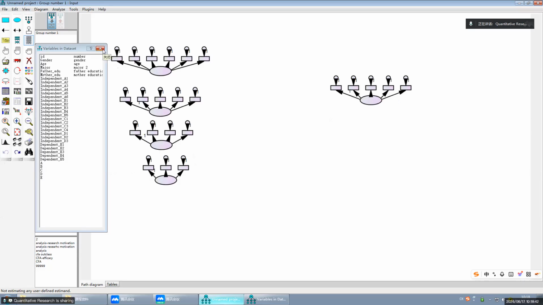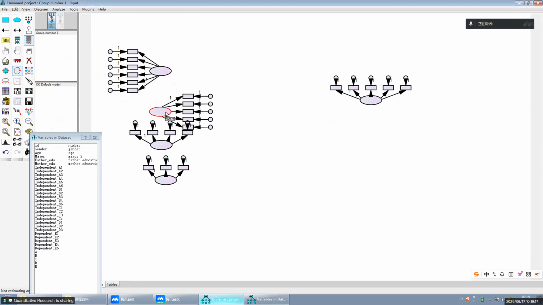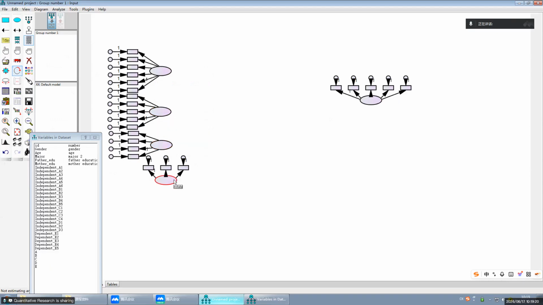So the last point is about this: unstandardized factor loading, standardized factor loading. Okay, so now the 5 latent structures are already there. And I move them a little bit.